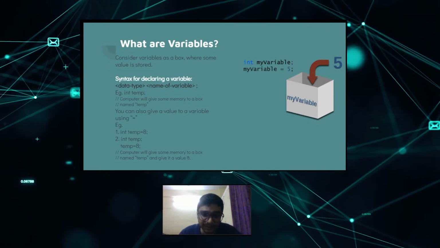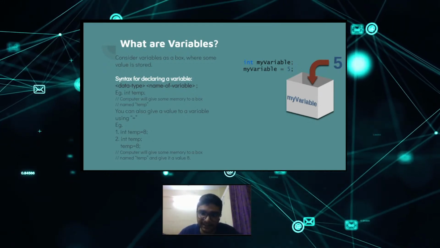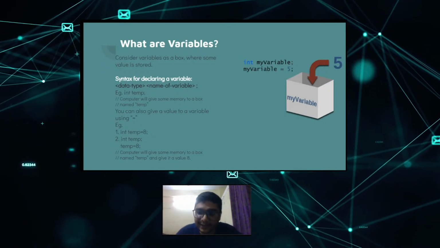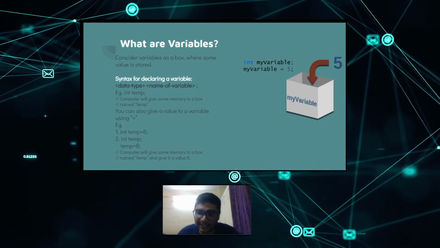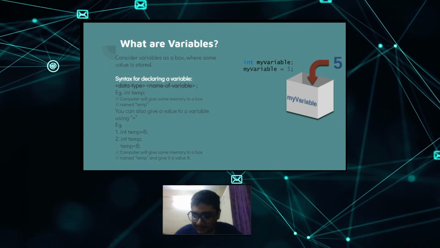As soon as you declare a variable, the compiler will give a memory block to that variable. On the right hand side, you can see a visual representation of the same thing which we have discussed. A variable can be considered as a box, and a value is being stored in that.